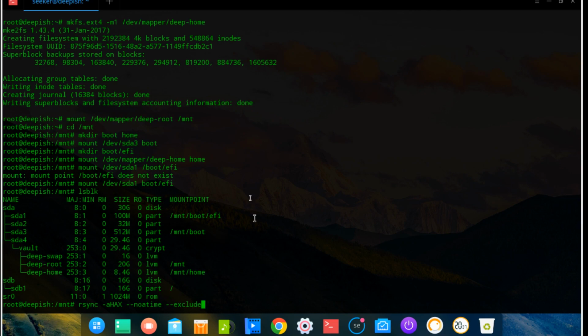Exclude some directories from being copied, like /mnt, which is this one. Exclude dev as well, sys, and proc. Copy everything under root to this directory, which is /mnt. Now this is going to take some time, so I'm going to be back when it's finished.